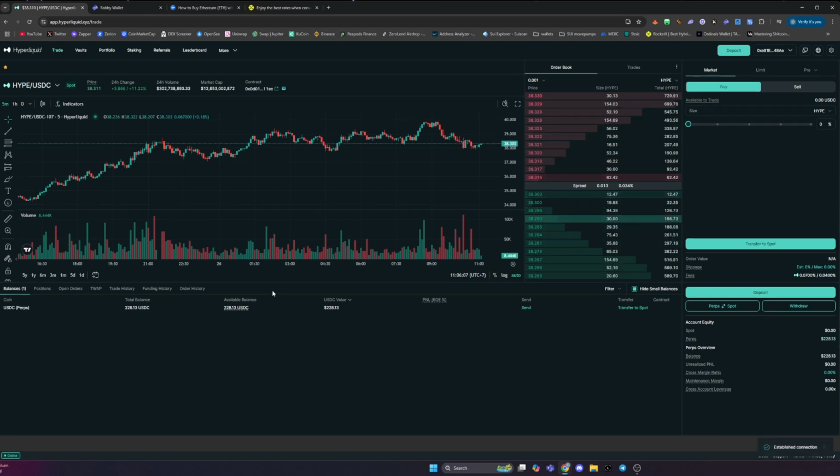Now, once you sign up to Hyperliquid using the link in the description, it may pop up with terms and conditions. Just select both boxes and accept the terms and conditions, and then initially it may ask you to sign when you connect your wallet, as I just did there for depositing.